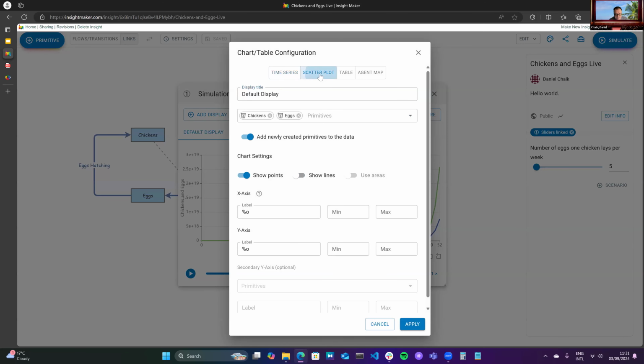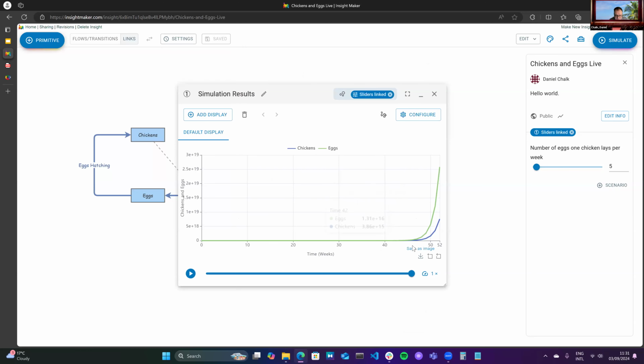You can also do all sorts of things. There's options. I'll let you explore this, but you can do scatter plots, tables, all sorts of other things. The agent map obviously only applies for agent-based simulations.